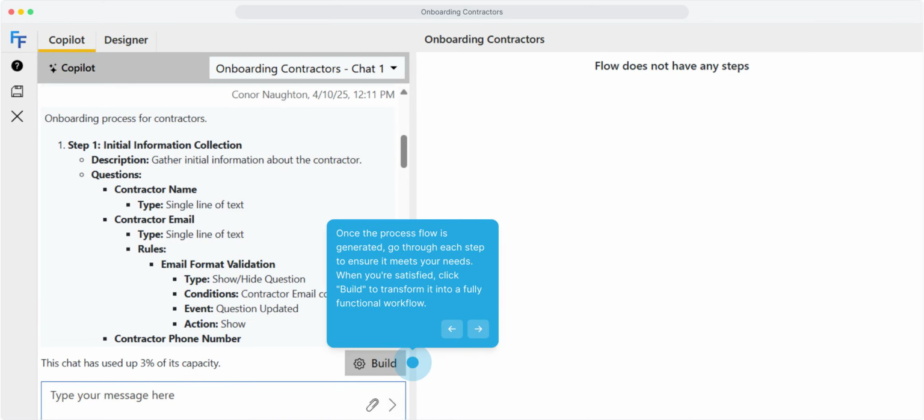Once your workflow is generated, take a moment to review the structure. If everything looks good, click Build to bring it to life, transforming it from an idea into an actionable process.